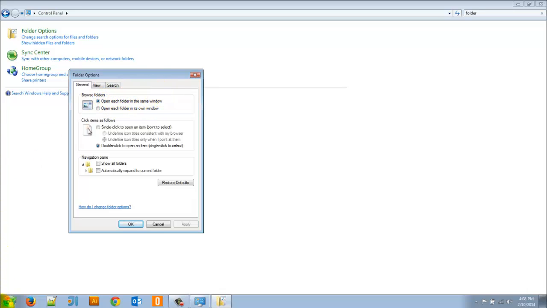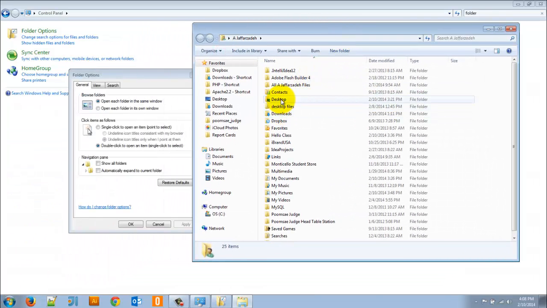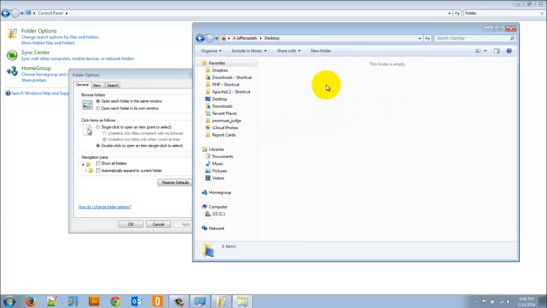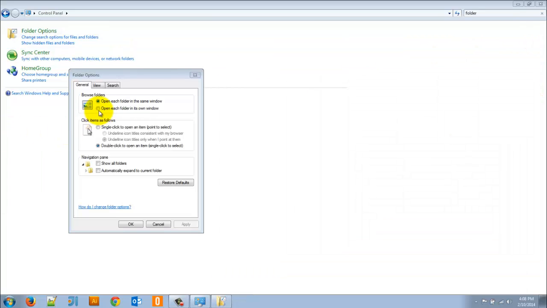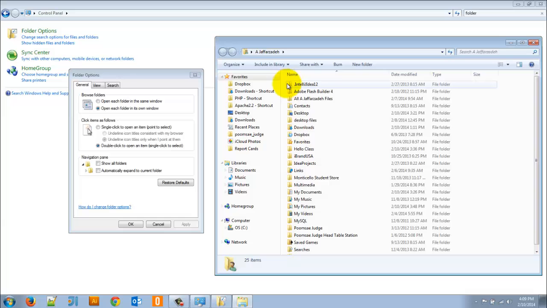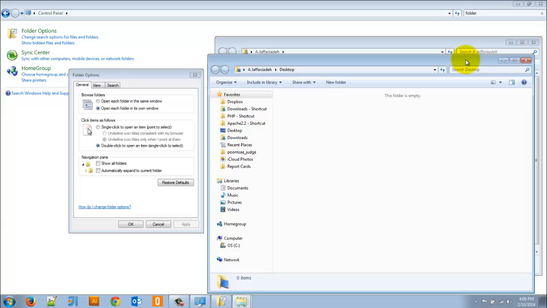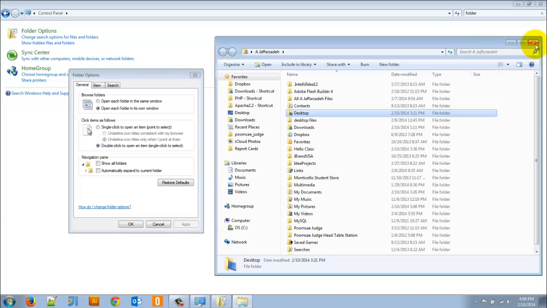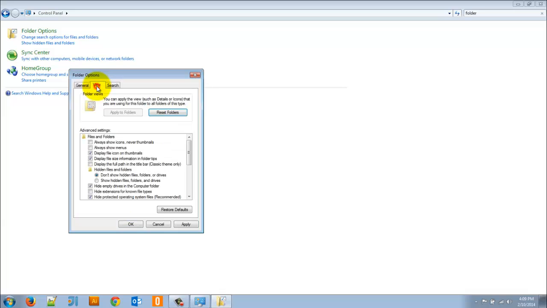What that means is if I have a window open and I double click on a folder, it opens it inside the same window. However, if I check this bubble and I click Apply, when I go to that folder and I double click on a new folder, it opens it in a separate window. So that's useful if you like windows all over the place. But generally, most people don't like that. There are some other things here. I'm not going to get into those in this video.